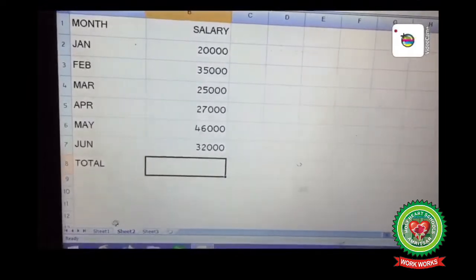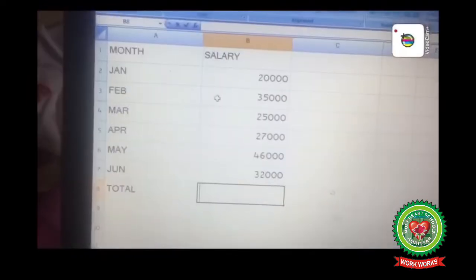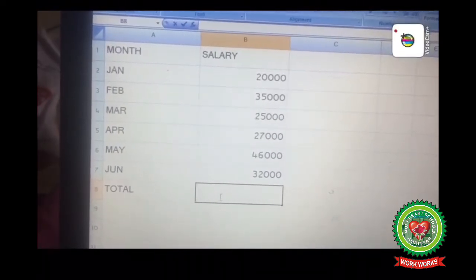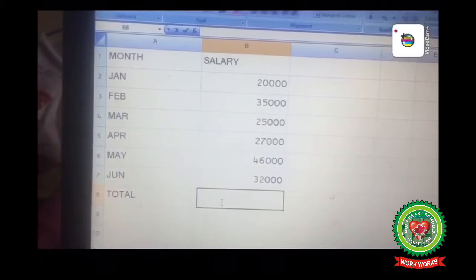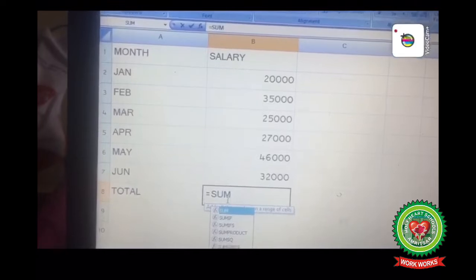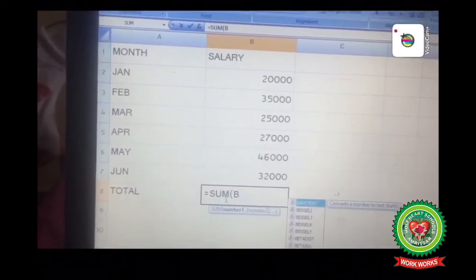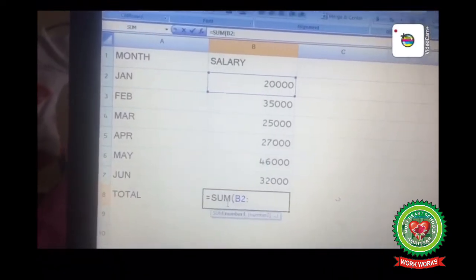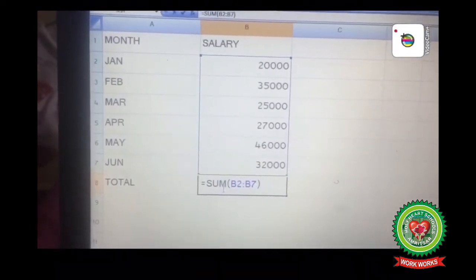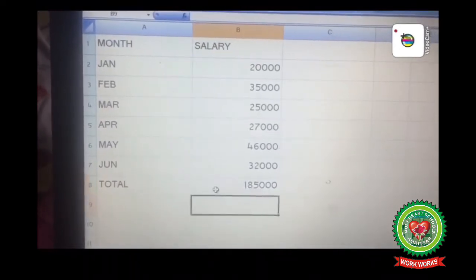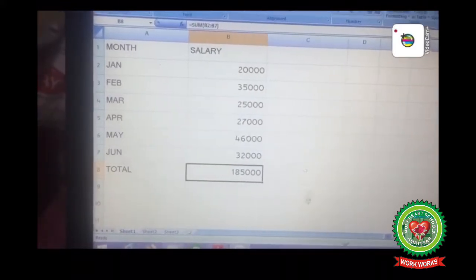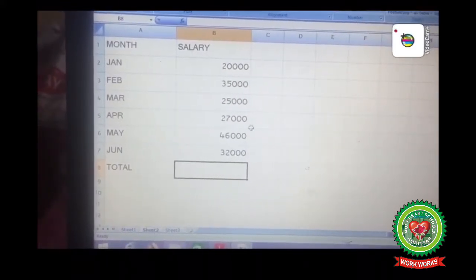Now come to sheet 1. Here we need to get the total of the salary in the B8 cell. For that we will apply the formula equals to SUM, bracket start. We need to get the total from cell B2 to B7. So this is the formula: equals to SUM B2 colon B7. So we will get this total here. Now move to sheet 2 where I have the same data.